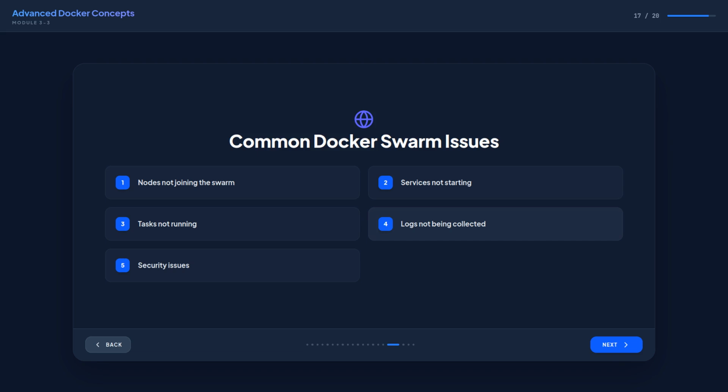When working with Docker Swarm, you may encounter common issues like nodes not joining the swarm, services not starting, tasks not running, logs not being collected, and security issues. Make sure to troubleshoot these issues to ensure your swarm is running smoothly.